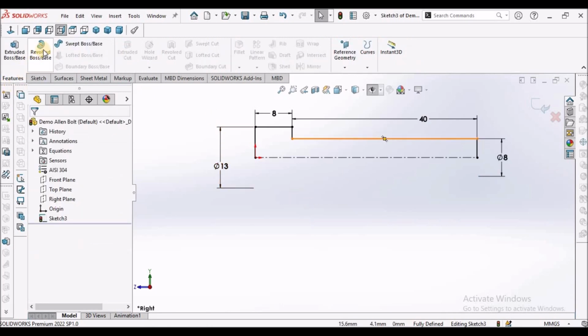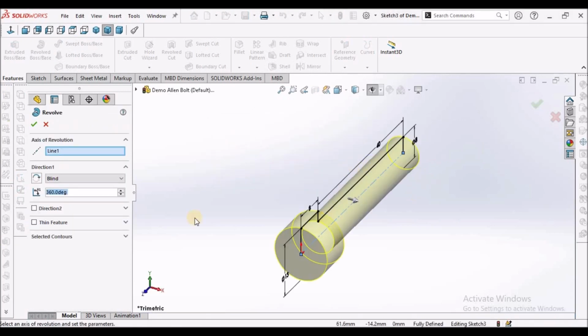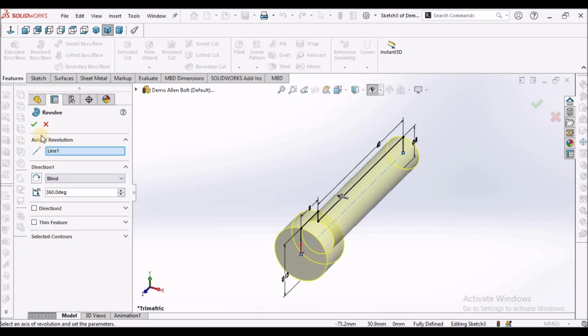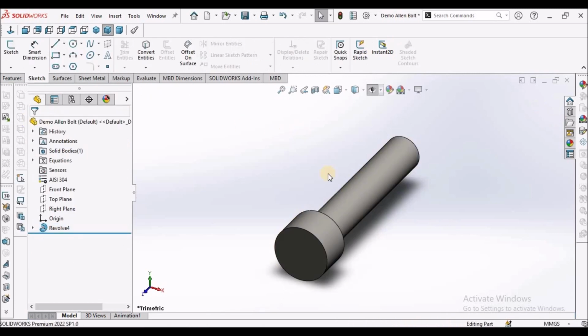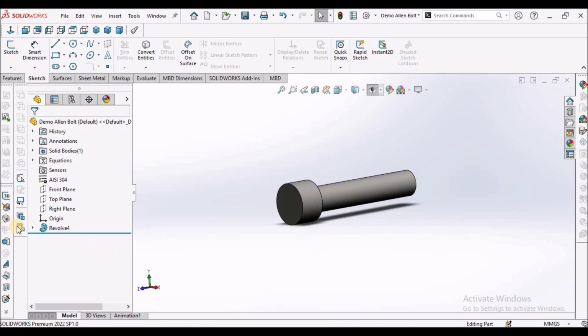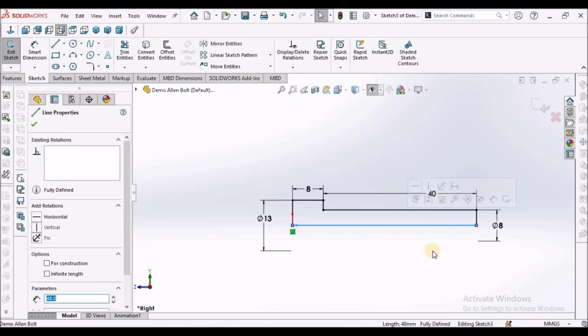Now go to the revolve feature. So the sketch is open, currently open. So say yes, and here make sure that it is not highlighted. See, thin feature, you should not keep this, and simply say OK. So it automatically takes the solid, and you can see the sketch. It automatically becomes solid.